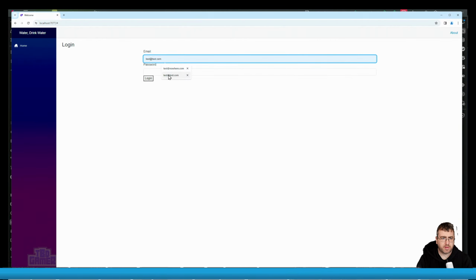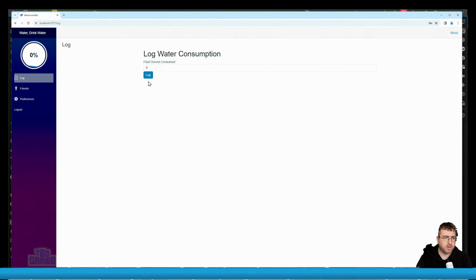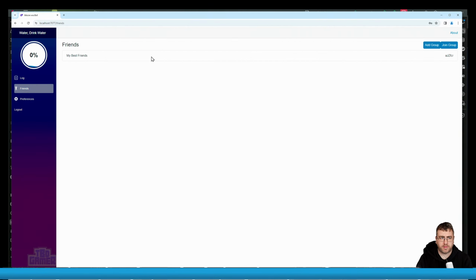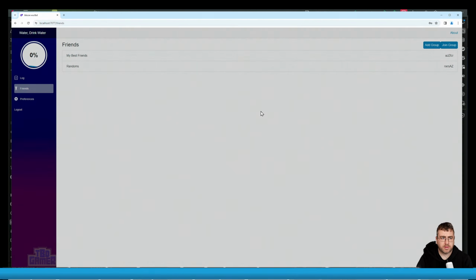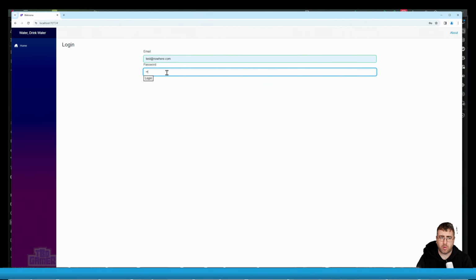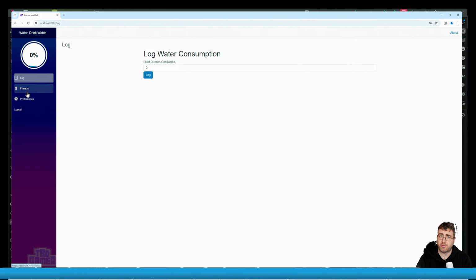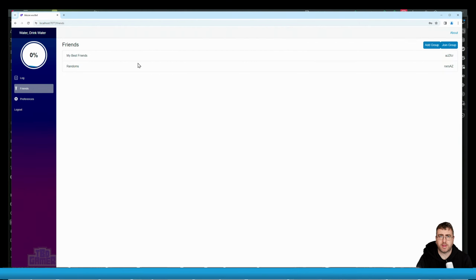Just to prove it, I'll log in as test@test.com, password Bob. This is not my group, right? So if I had a group, randoms, and then I log out of this and I log in as test at nowhere, I shouldn't see randoms. But if I join the group randoms, it is now there. So we are joining the groups, we are adding the groups.